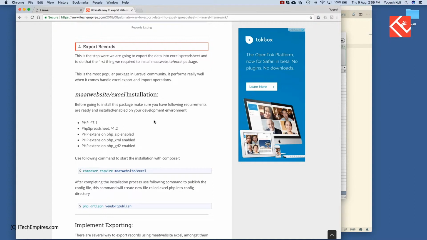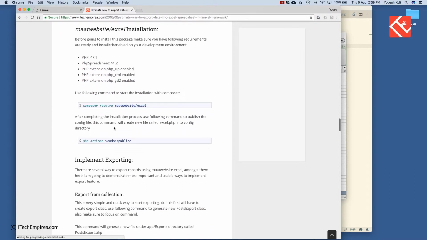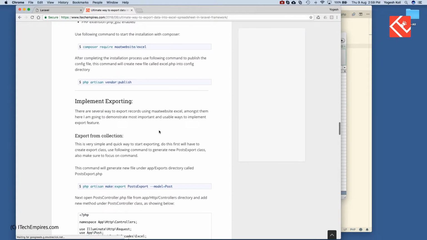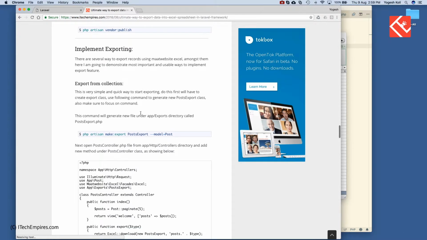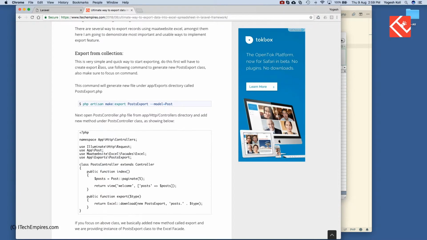So here I already mentioned the requirements for this package. You need to have these things ready in your system so that you won't get any errors. So install it using Composer and then fire a publish command so that you will get the configuration file, and then here it comes, implementing the exporting. Okay, so first thing, we'll try to export from the collection.